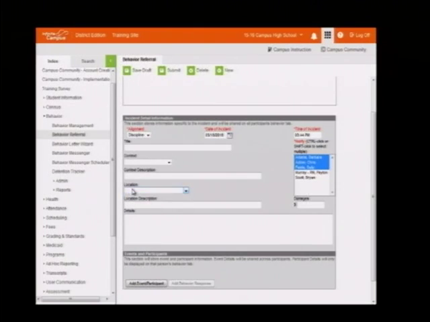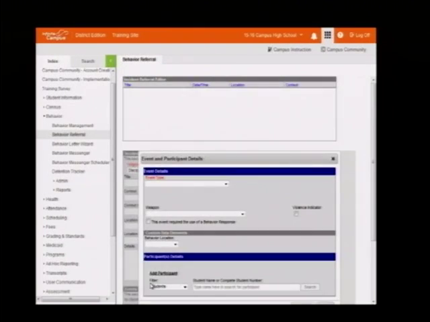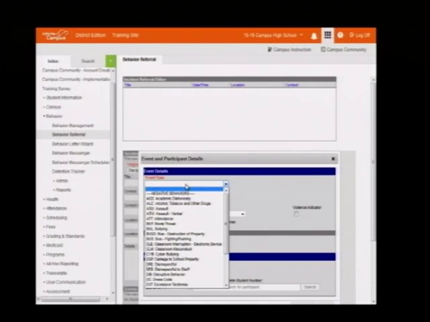My location, so on and so forth, and then down here we actually have the event. Now, once you get to the event, this will be your MNPS list. Okay? That's what that will be.